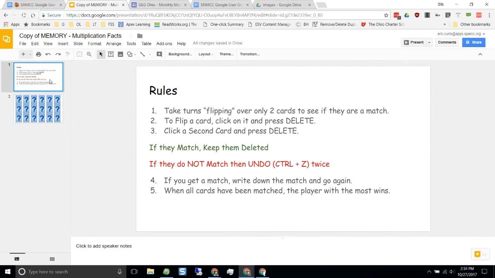Well, the instructions for the kids are flip cards by deleting 2 at a time. If they match, great, keep on going. If they don't match, then undo or control Z twice to flip them back over. How cool. I mean, that's all it is.